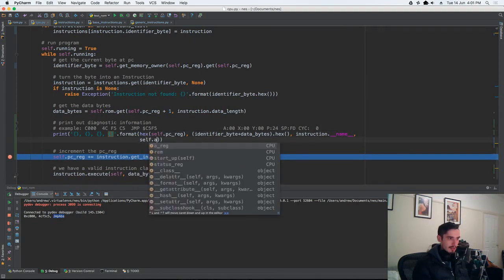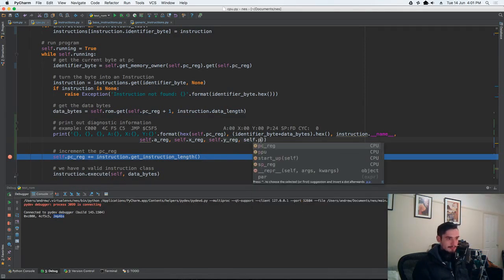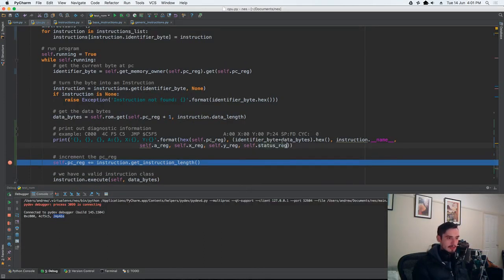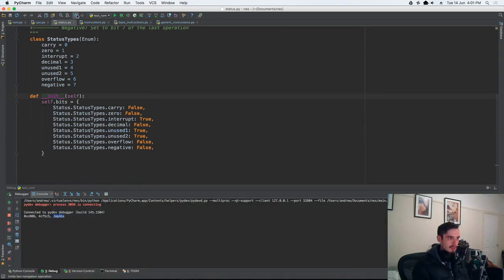So self.areg, and then A is going to go to that. X should point to a register. What else? Y, the Y register. The P register, which is actually just called our status reg. Now I believe status reg is of a type status, which has all these bits.